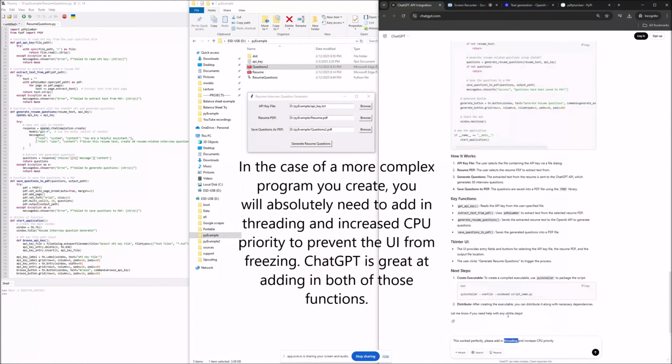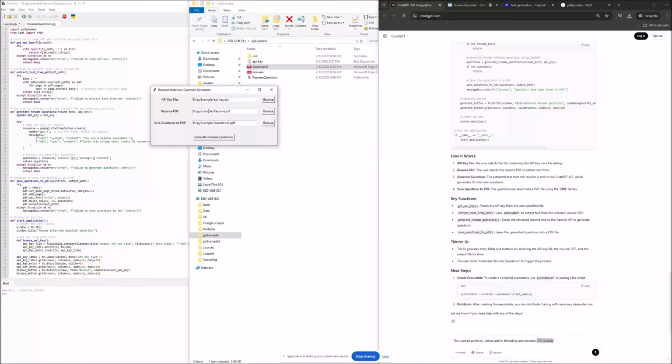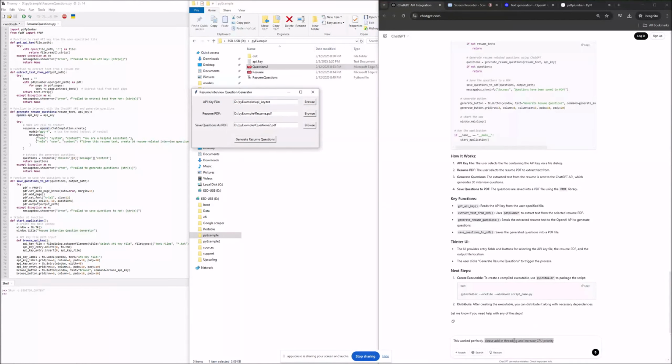Threading has to do with your CPU. It uses multiple cores. And then CPU priority just says, hey, this application is very important, increase its priority on the CPU. Those are two things I wanted to add in. You might run into that, and that's the solution.